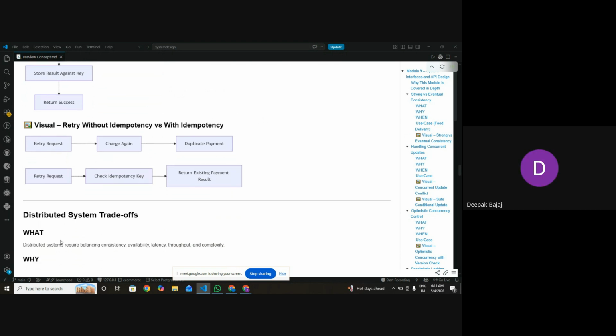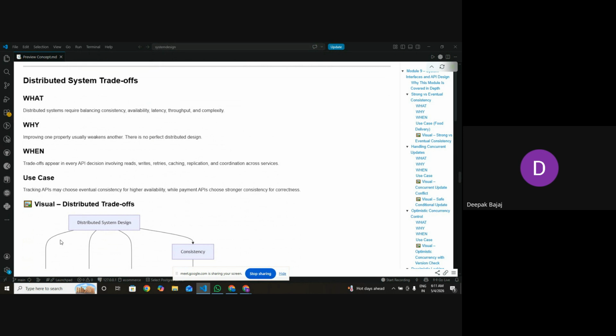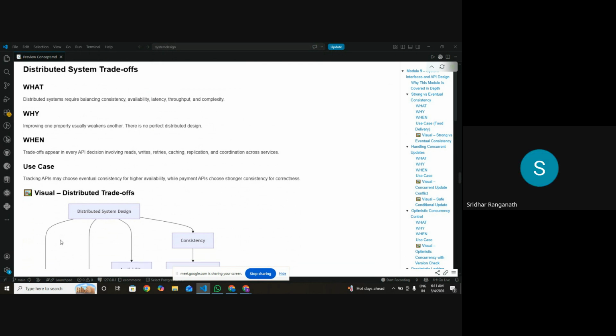Now this is the most important aspect which you need to understand here: distributed system trade-offs. Why are trade-offs there in a distributed system? What are you thinking regarding this? Why are so many trade-offs there? Balancing consistency, availability, latency, throughput, and complexity. What's a distributed system?